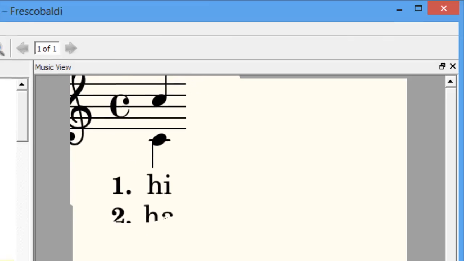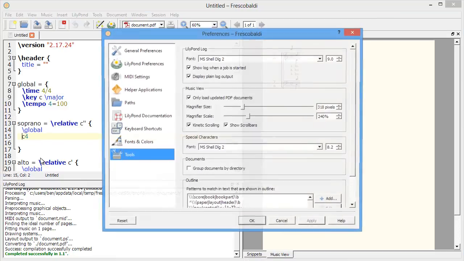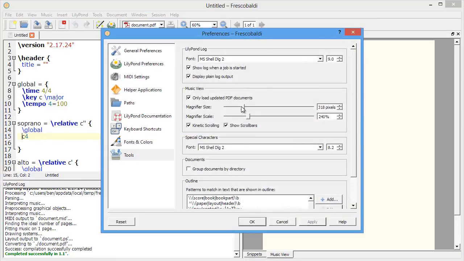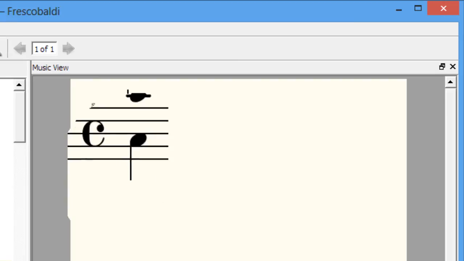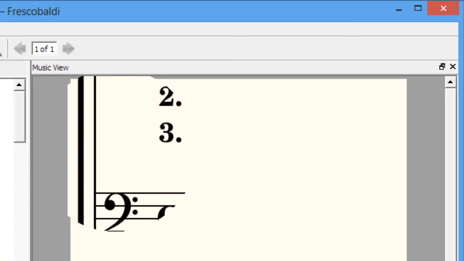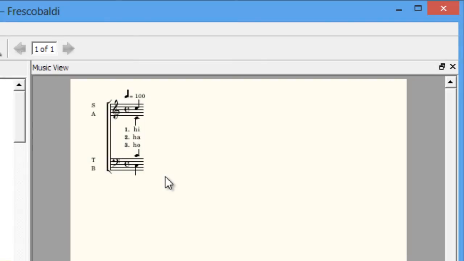So let's go back and change that setting. Now, let's try Control-Click once more. Magnification can really be a lifesaver when you're looking at a full orchestral score.